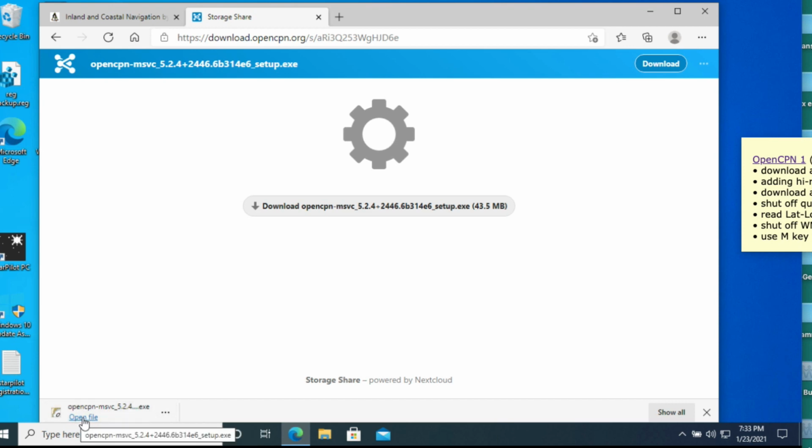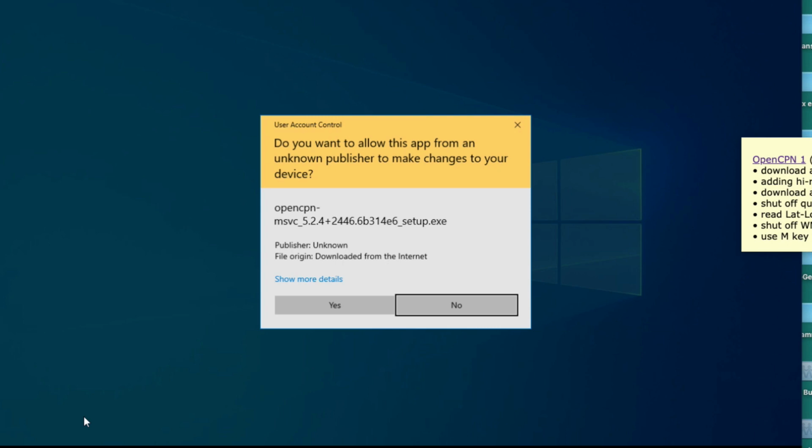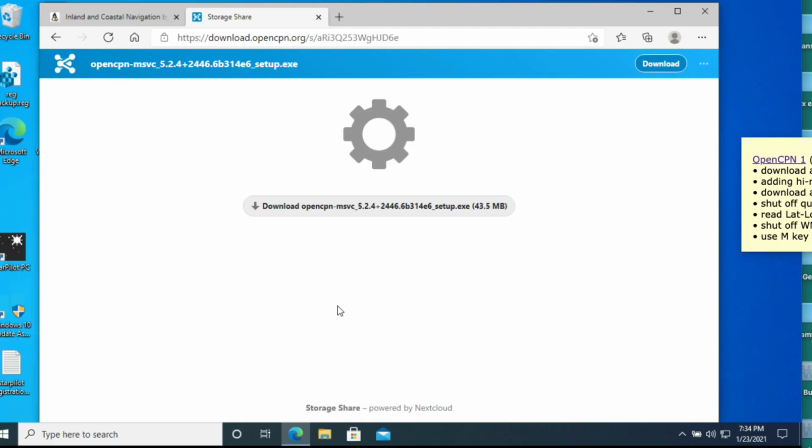And so then I'm just going to say open the file and see what happens. Again, this is not choreographed. I'm trying to see what you might see when you're starting from scratch with Windows. Okay, do you want to allow this to do it? Yes, we do. And say yes.